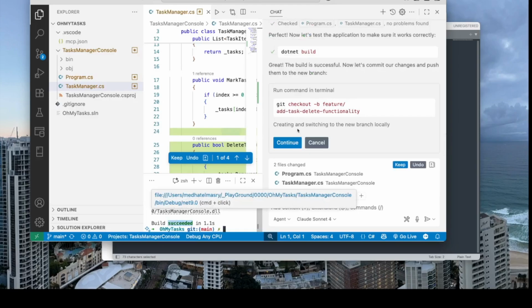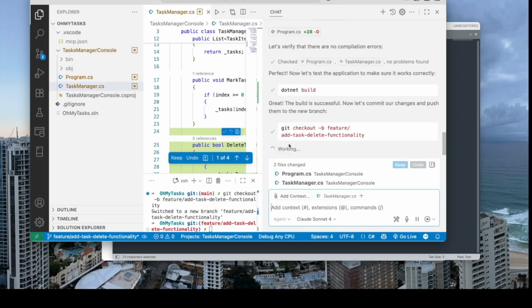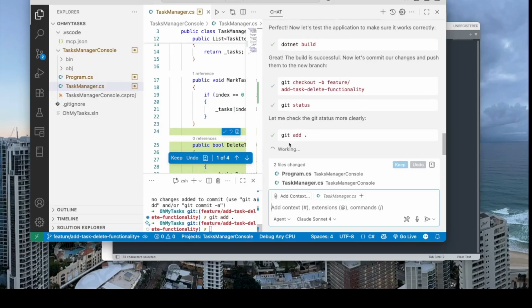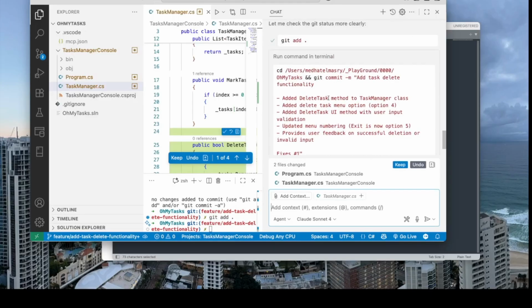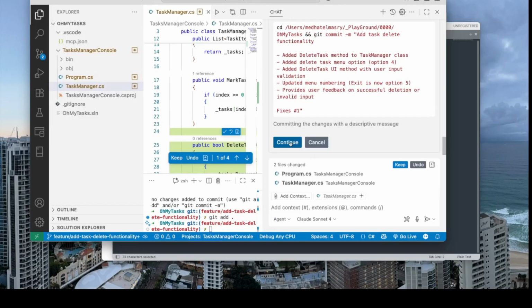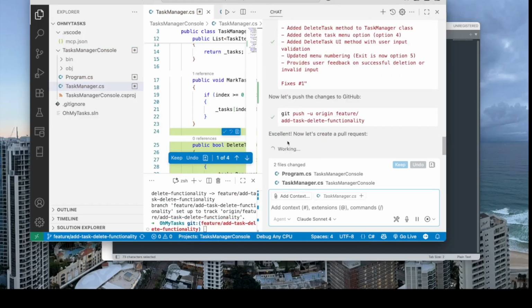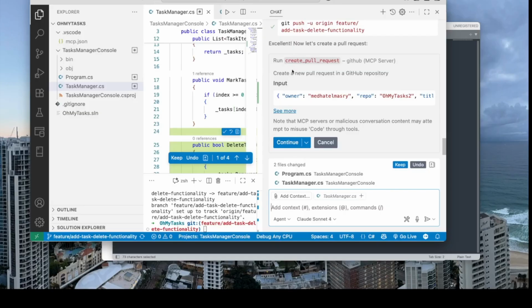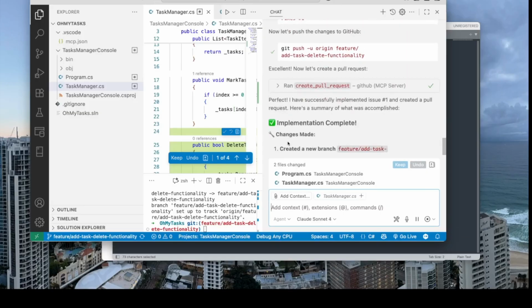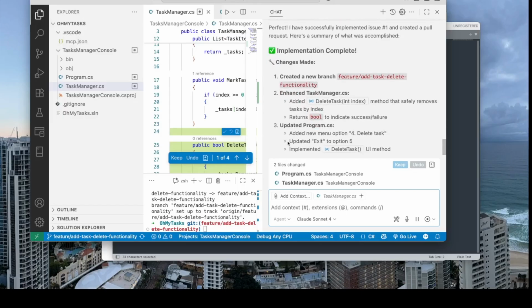Next, it's going to do a git checkout, and it did that. It's going to check the status, then git add, and it gives you a summary before it commits. It now is going to push. Next, it creates a pull request. Click on continue for it to create a pull request. So I'm going to click on continue. So here it says I've implemented everything you asked me for.